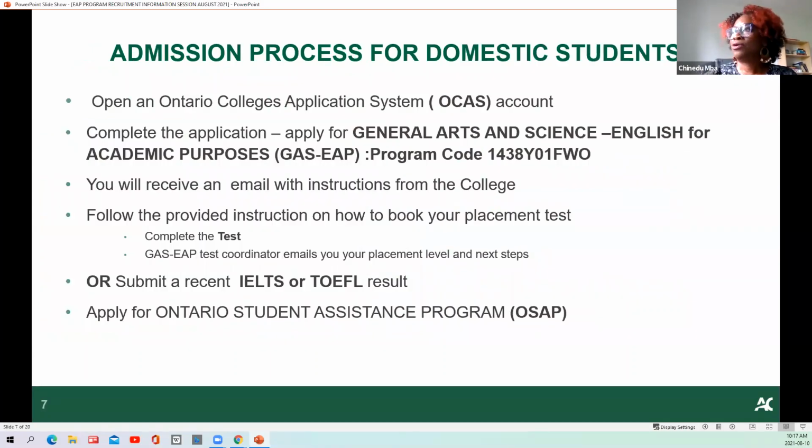And so now you've heard about the program and the faculty. I guess the next question is, how do I join this fantastic program? So I'll start by talking about what the domestic students can do. The domestic students would need to go into OCAS, which is the Ontario Colleges Application System, and set up an account there. When you set up your account, the next step would be to complete the application. When you complete your application, it's important that you look for this code here, the program code, and make sure that you're applying to the right program.